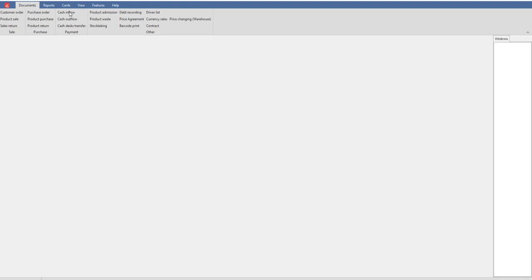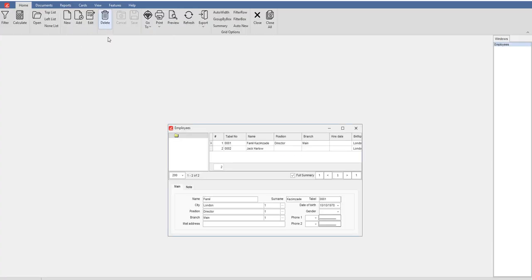Hello everyone. Today we will talk about employees, income expense type, income expense group, discounts, purchase cost, and currencies. Let's begin with employees.